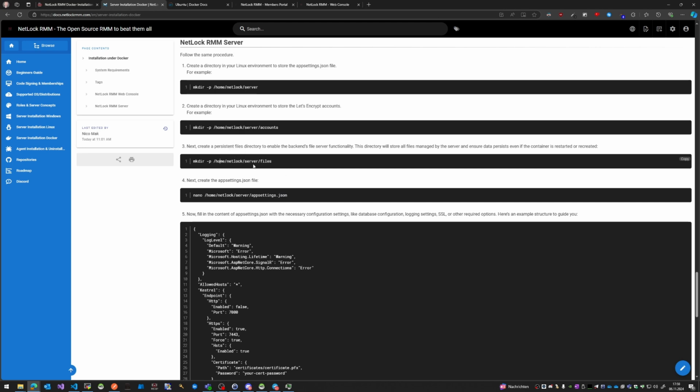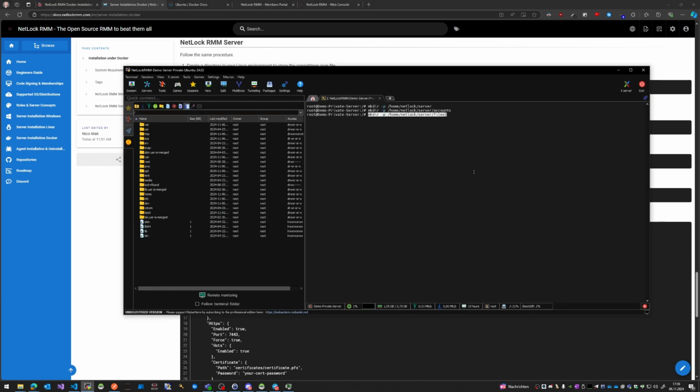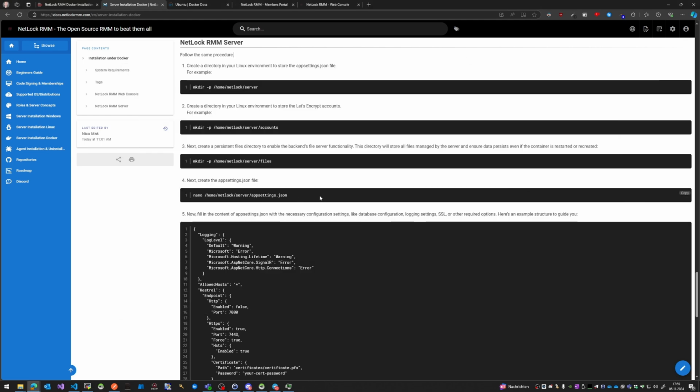The directory is required because NetLock comes with a file server where the agent packages are being hosted from the backend. And you can also store your own favorite tools and share files with your customers through it. So to not lose them every time we start the container, we need to create a persistent directory. After we've done that, we need to create the app settings JSON and copy in the template from the documentation.